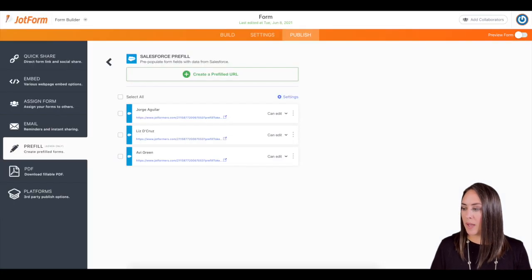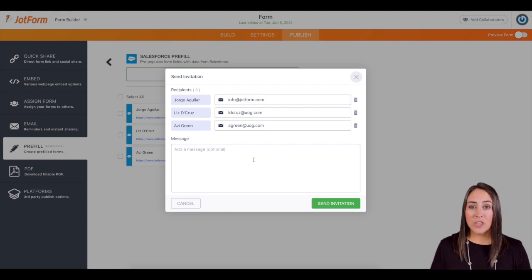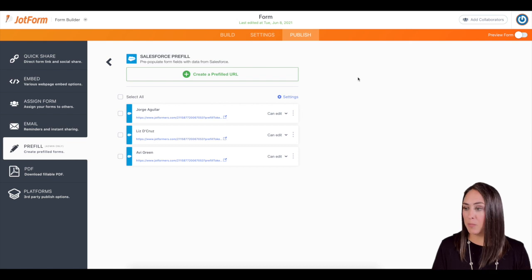All right, let's go back. I want to show you how to send these links to everyone individually. So I'm going to go ahead and come up here and click on Select All, and then this button right here, it says Send Invitation. Then down here at the bottom, we have an optional message. If you want to add in any instructions for completing or reviewing their pre-filled form, you can add it here. Then you would hit Send Invitation. Super simple. Now let's go back and let's add in HubSpot.